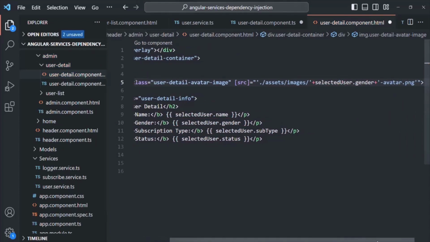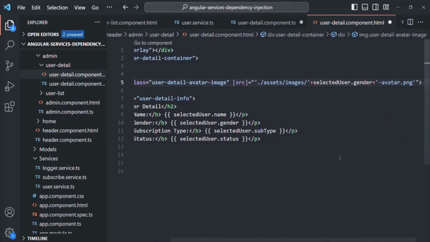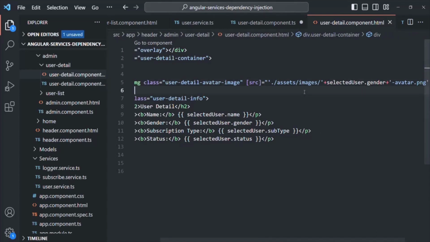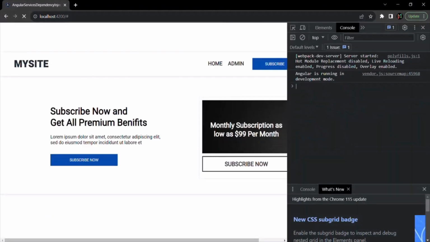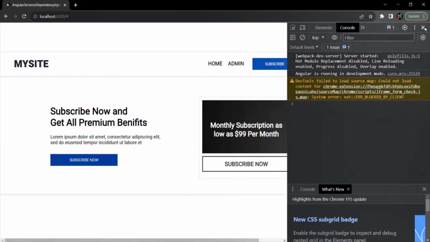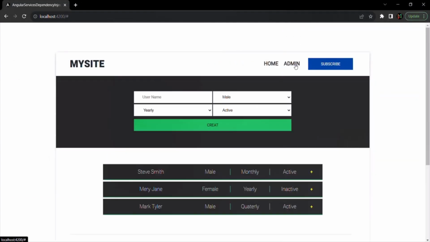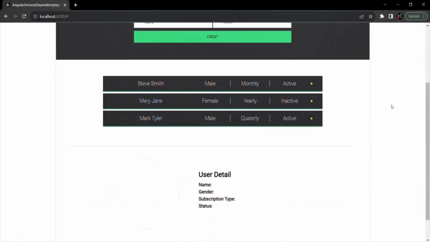Okay, let's see if it works or not. So let's save the changes. Let's go to the web page. Let me close this console. Let's go to this admin tab and let me scroll down a little bit.